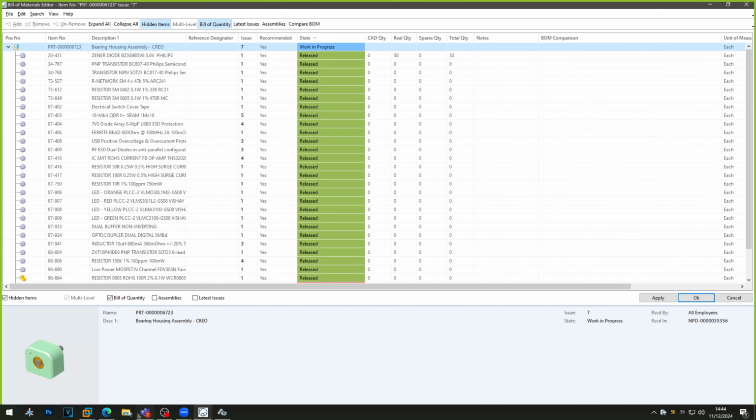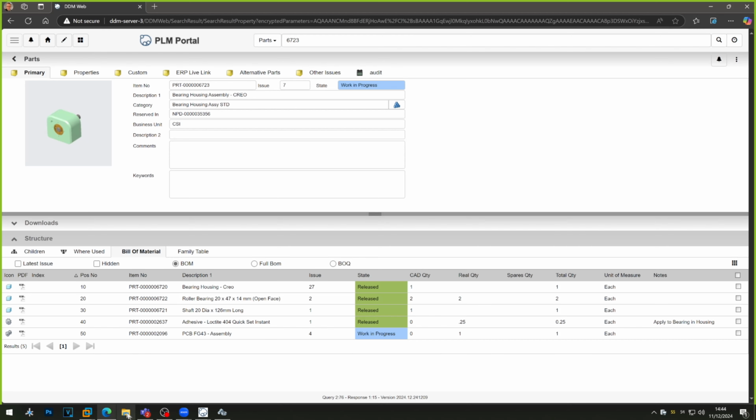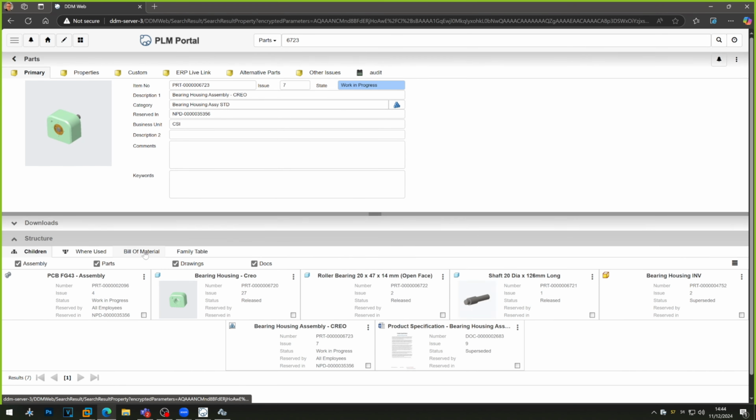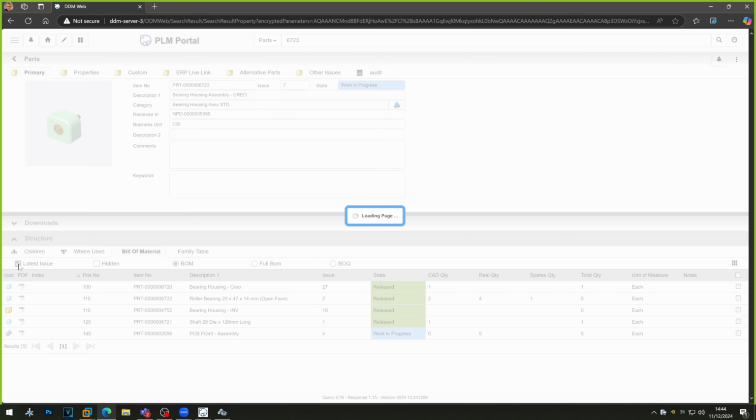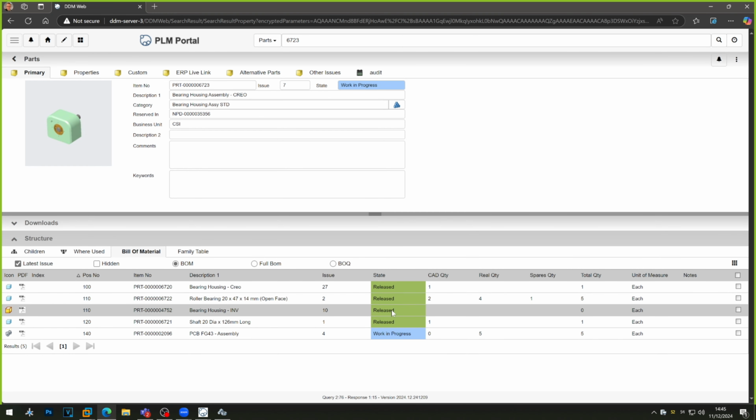Okay, that also applies in the web client. So if I go back to here and I do that, we can also see in here I've added this additional housing that's superseded through the web client, and I also have an option now of saying show latest issue, and therefore it's now showing me issue 10 and not issue 7.